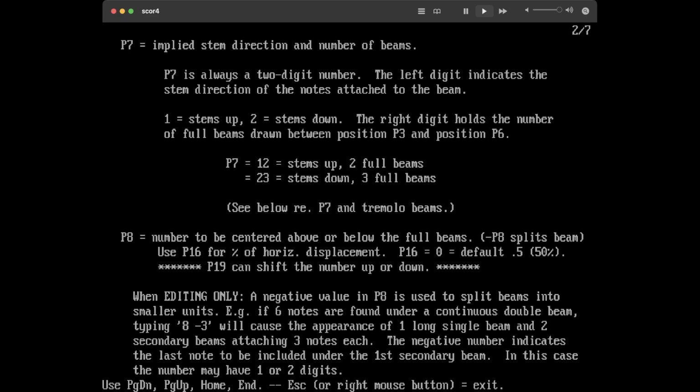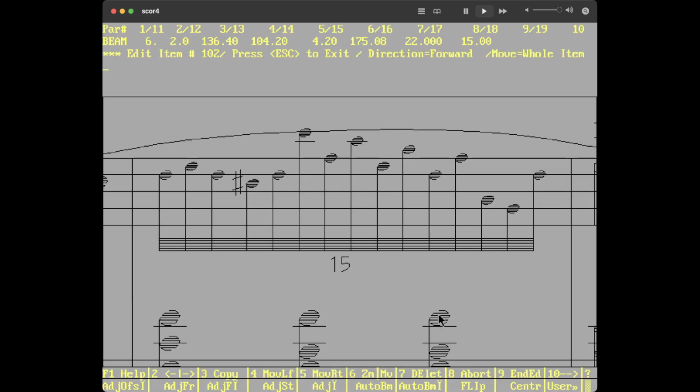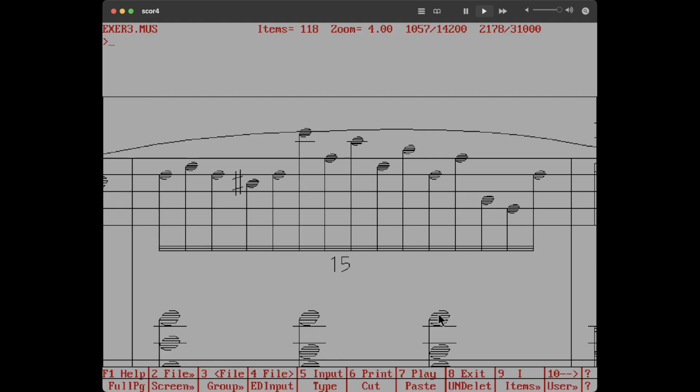So I'll press escape to go back to editing the beam. So if you look at the top, parameter 7 is set to 22, so you want to change it to 21. So the 20 is stems down, and the 1 is for one beam, one line on the beam. So I type 721, enter. So you won't see anything change because it's showing the old two beam version, and it's actually one beam, but you can't see that until you escape from beams to save that change. So now you can see there's one beam.